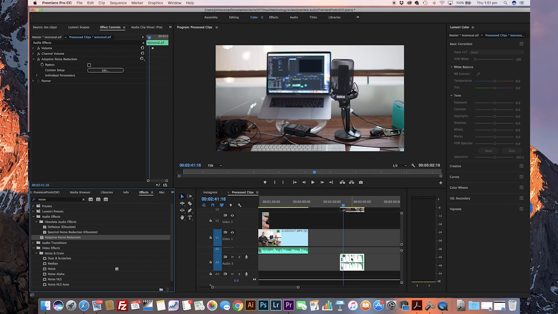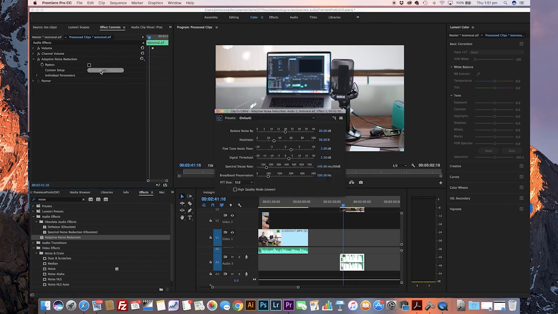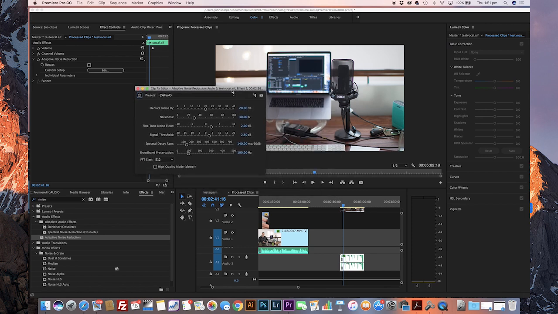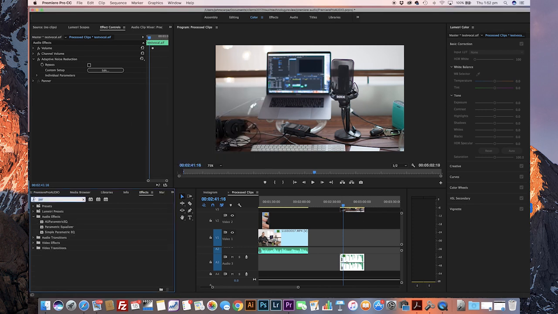Drag that directly onto your audio and select the edit in the Effects Control Panel, and you have a number of different presets available, or you can manually adjust. Because there's not much noise in this audio clip, I've gone for a light noise reduction. Once I've gone in and cleaned up the noise, the next step for me is to apply a parametric equalizer.